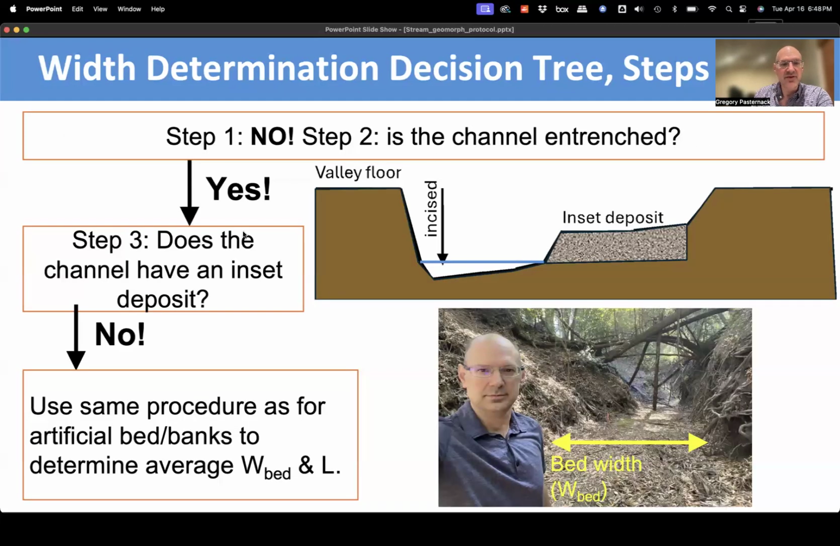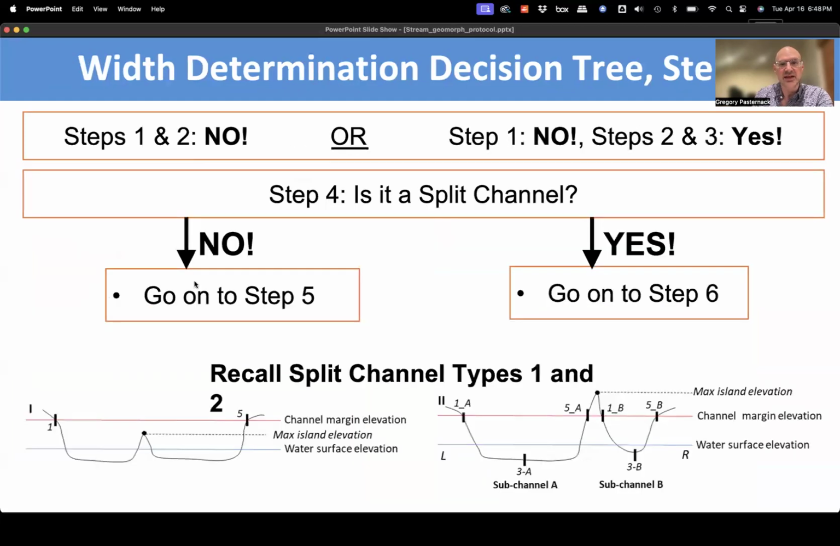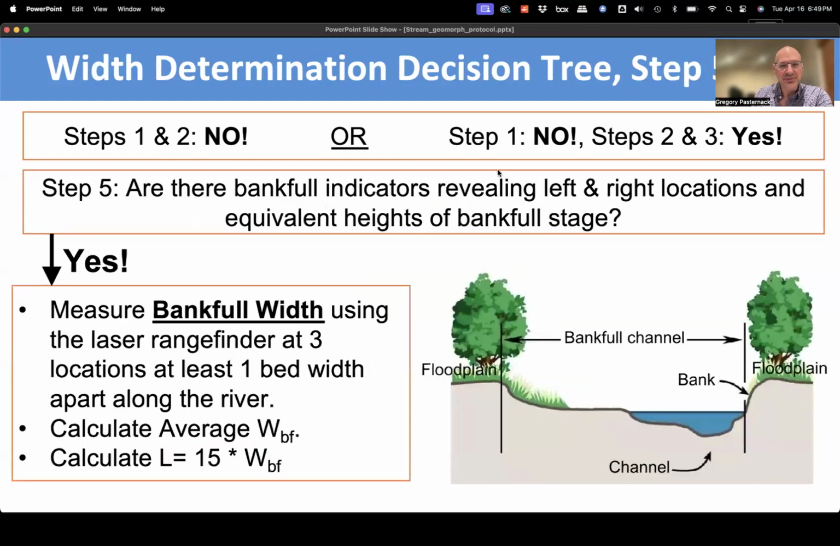So does this channel have an inset deposit? That's the no side. But now what if we answer yes? Yes, there's an inset deposit. Well, now I have to worry, wait a minute, is my deposit making a split channel? If it's not making a split channel, go on to step 5. If it is, we'll go on to step 6. See, it's getting complicated, and all we're doing is trying to come up with a width.